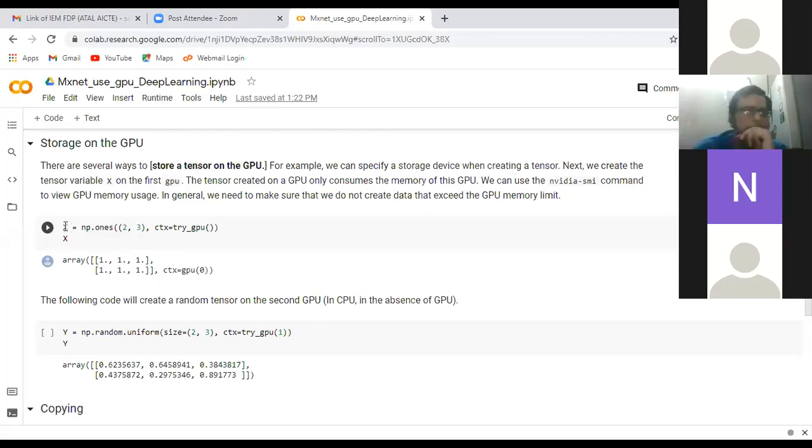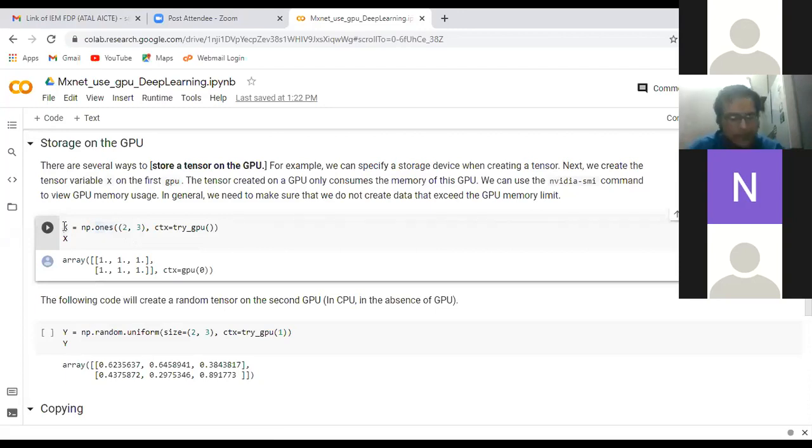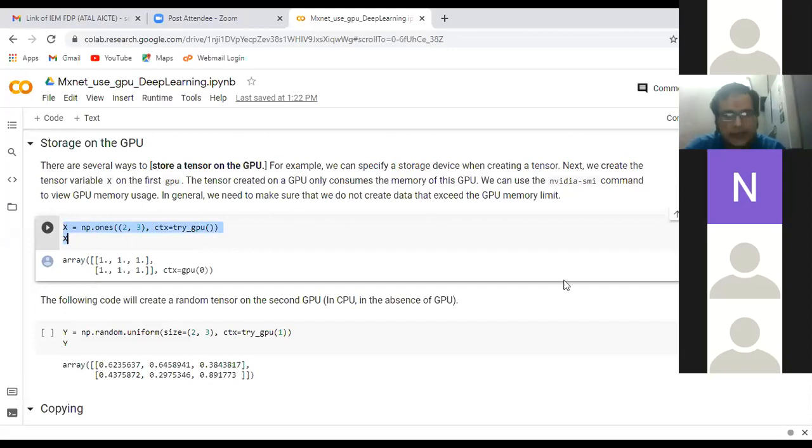I believe all of you are done with it. So let's see the storage on GPU. How can you make the tensor storage on GPU? It was on CPU by default, but now I am making the storage on GPU, simply using this ctx extension. Now see the beauty of this code. You will be able to see that you have made the storage in your GPU 0. Now I am moving to the next part.